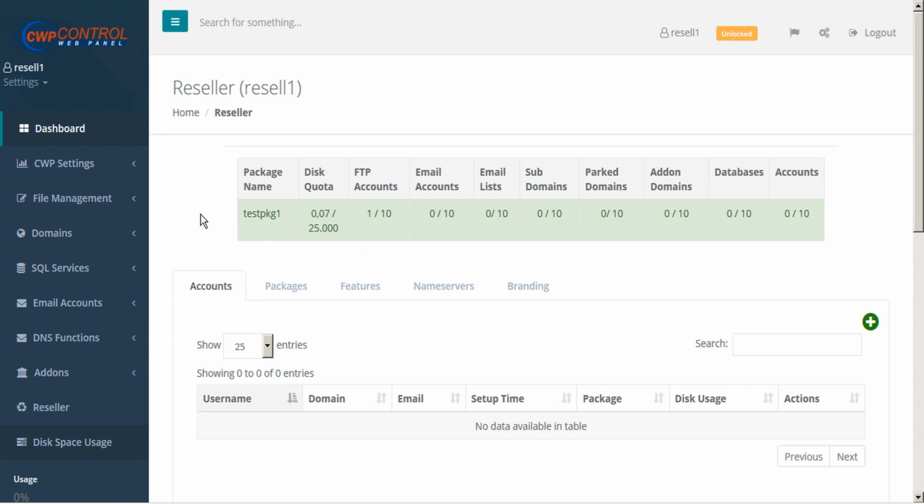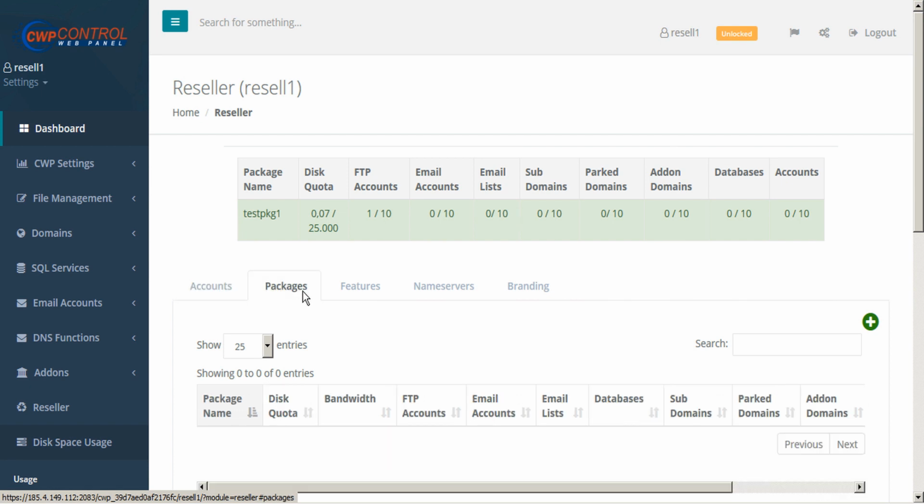The module consists of 5 tabs: Accounts, Packages, Features, Name servers, and Branding. Now, in order to create a new account, we're going to need a package to assign. So before we do that, let's click over to the Packages tab. And to create a package, click the plus symbol.